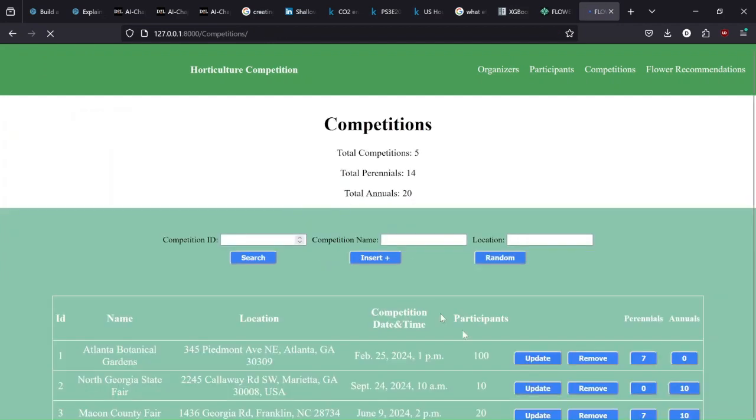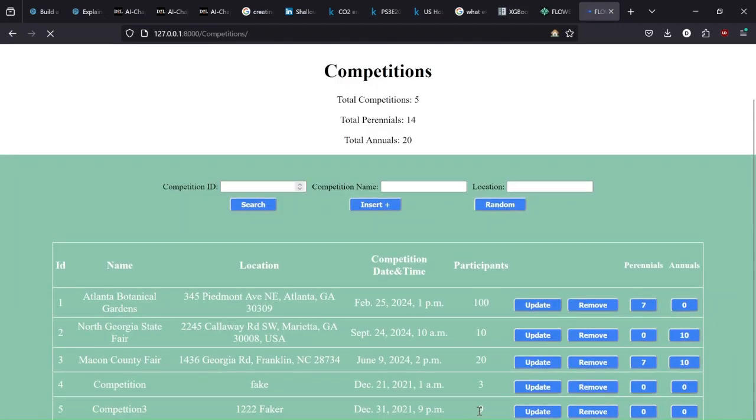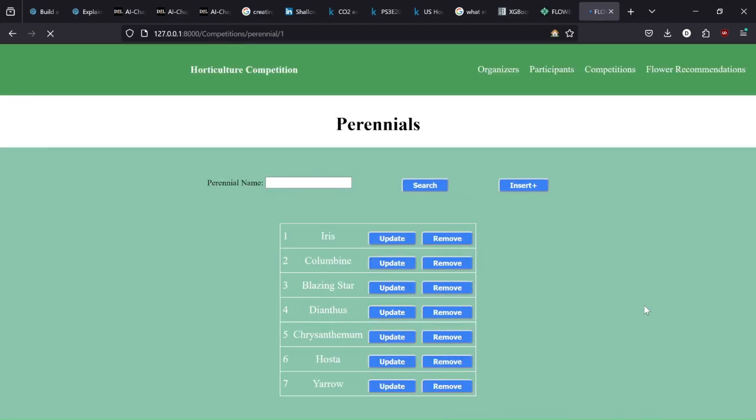Okay, now updated, and we can see the change at the end. Now we have perennials and annuals. Those are subclasses for this competition. So I would just go to perennials. We can search for a perennial, which could be iris or that.